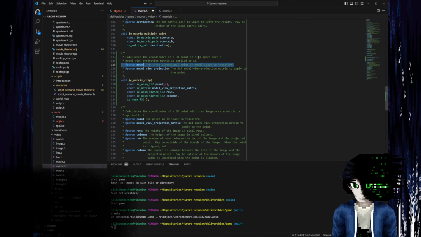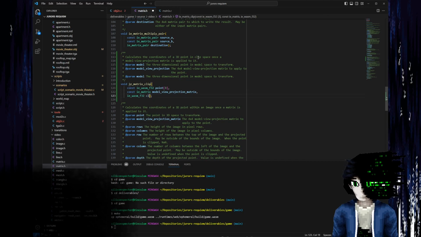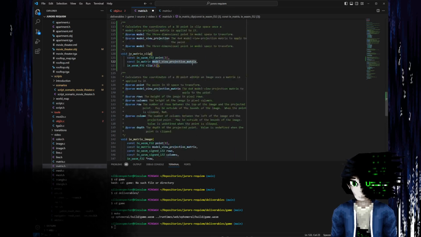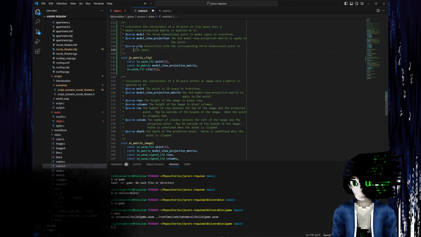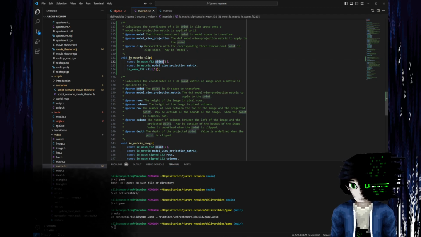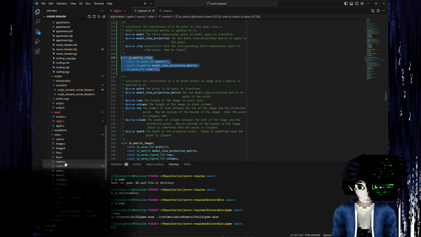Okay, and I'm going to end up with, go to these two. So we're going to clip space. The three-dimensional point in clip space overwritten with the corresponding three-dimensional point in clip space, maybe model. It's just so that you know, here you can reuse a variable if you want to. Okay, there we go. Got that.